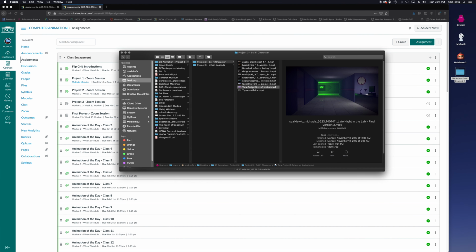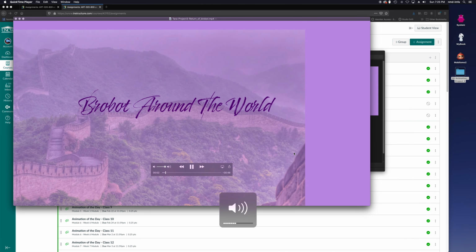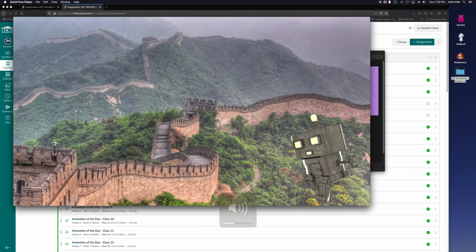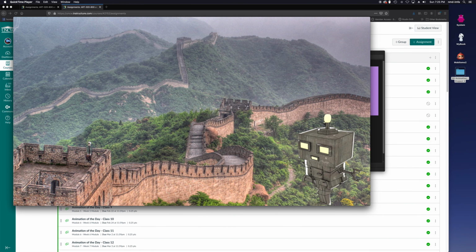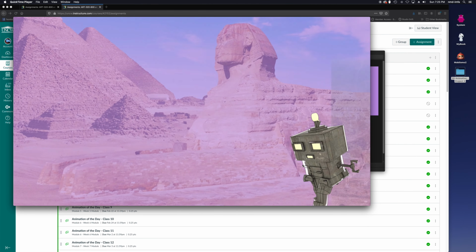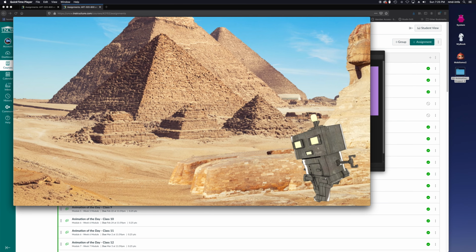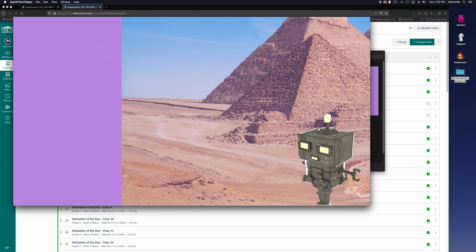And one more here. This one's just a simple little walking cycle, but she did a really nice job compositing it into different environments. Her little robot. This is Tara. So even though it's a simple animation, she actually has a nice weight to it, and then did some fun compositing.